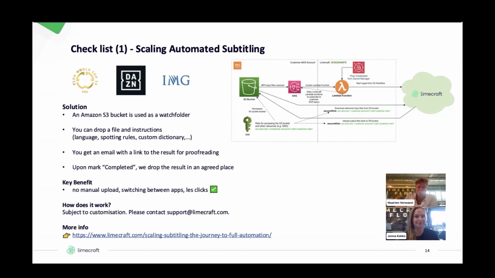We set up this watch folder in which not a person, but an automated system took items coming from EVS, dropping them in the right subfolder, which then controlled the language and the spotting rules. It's usually more complex than just subtitling an item. You also need to make a decision on the custom dictionary and the specific subtitle rules which have to be applied. In this case, it's transcribed, subtitled, and the result was sent back.